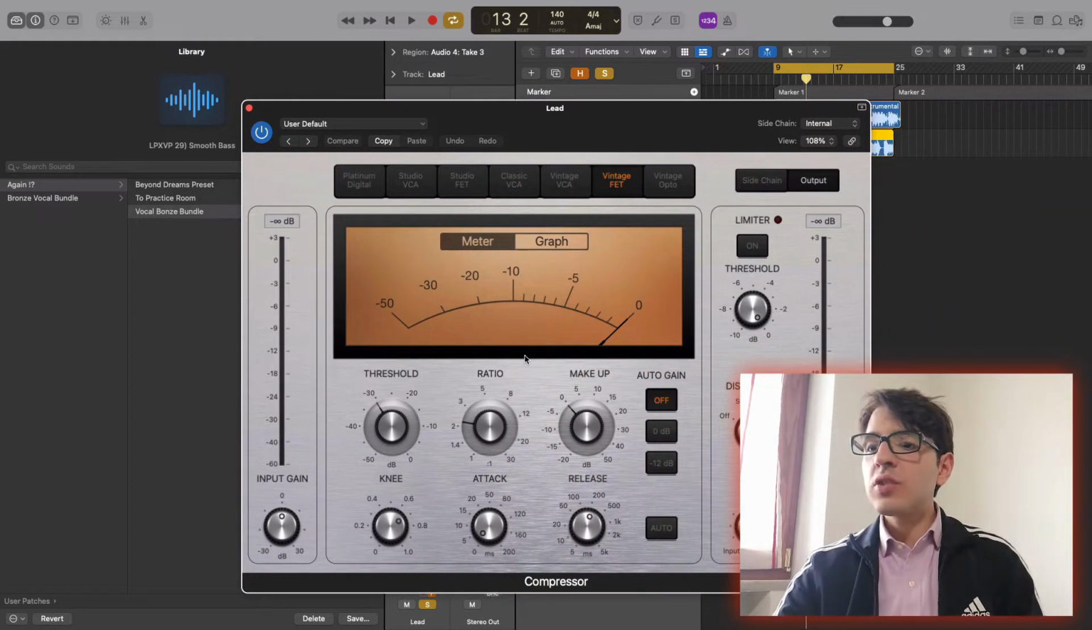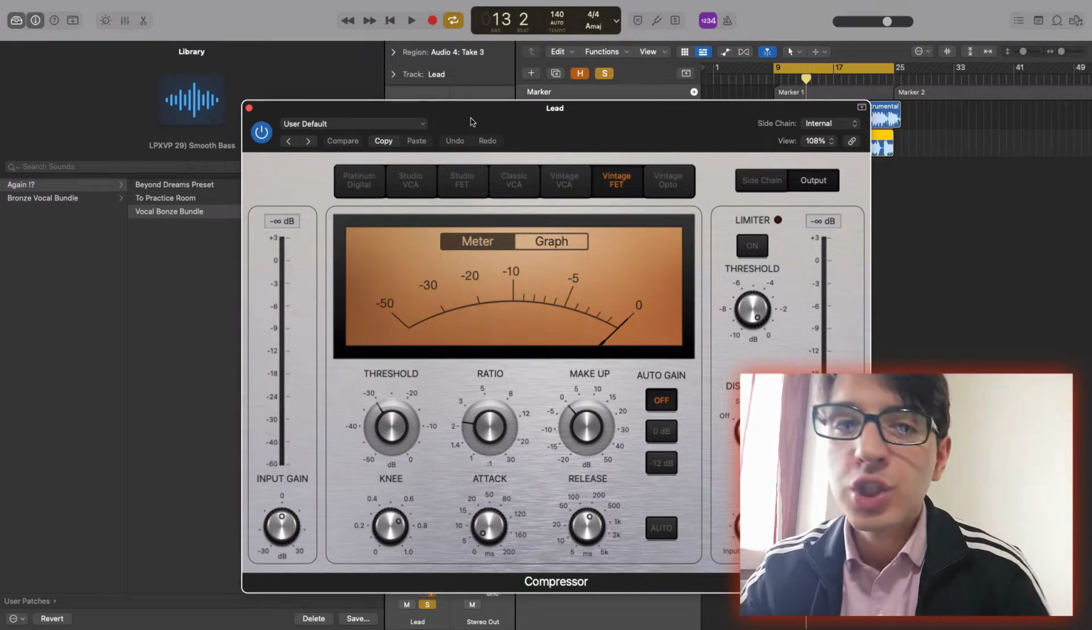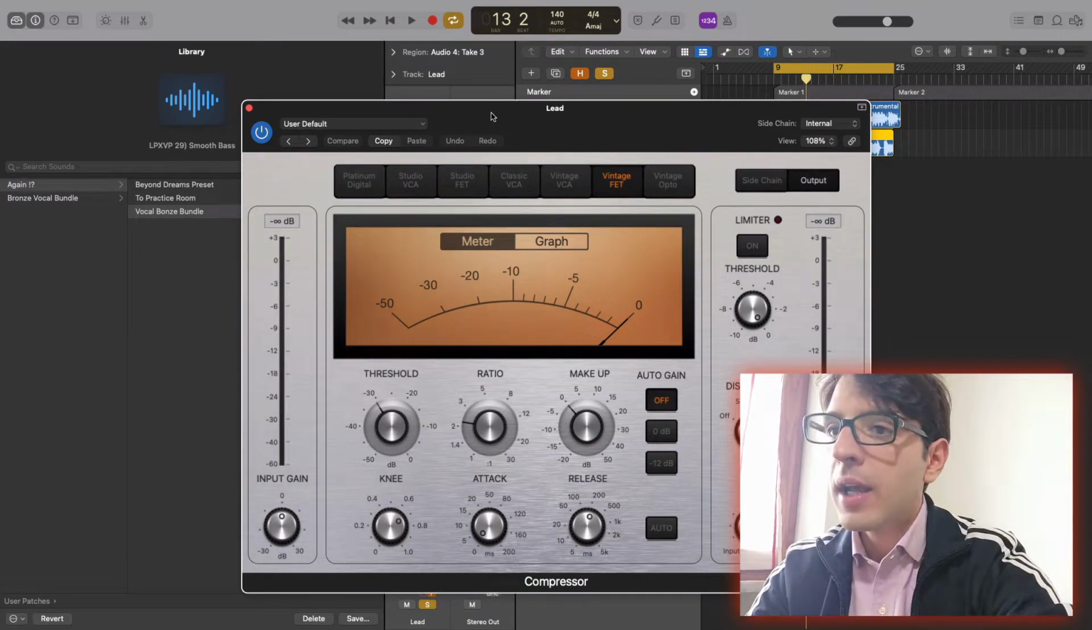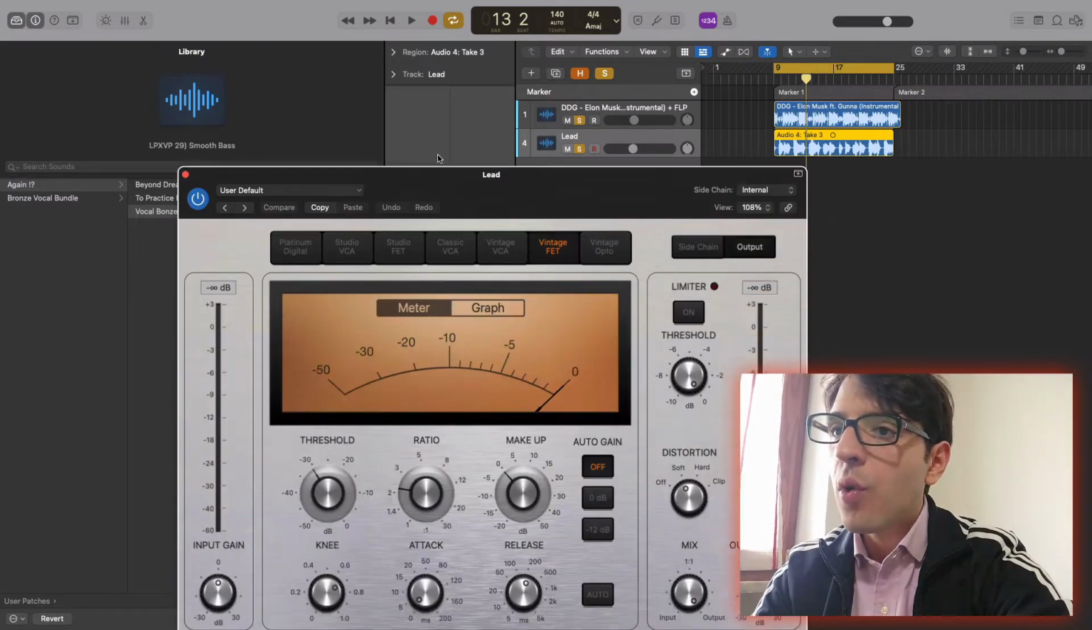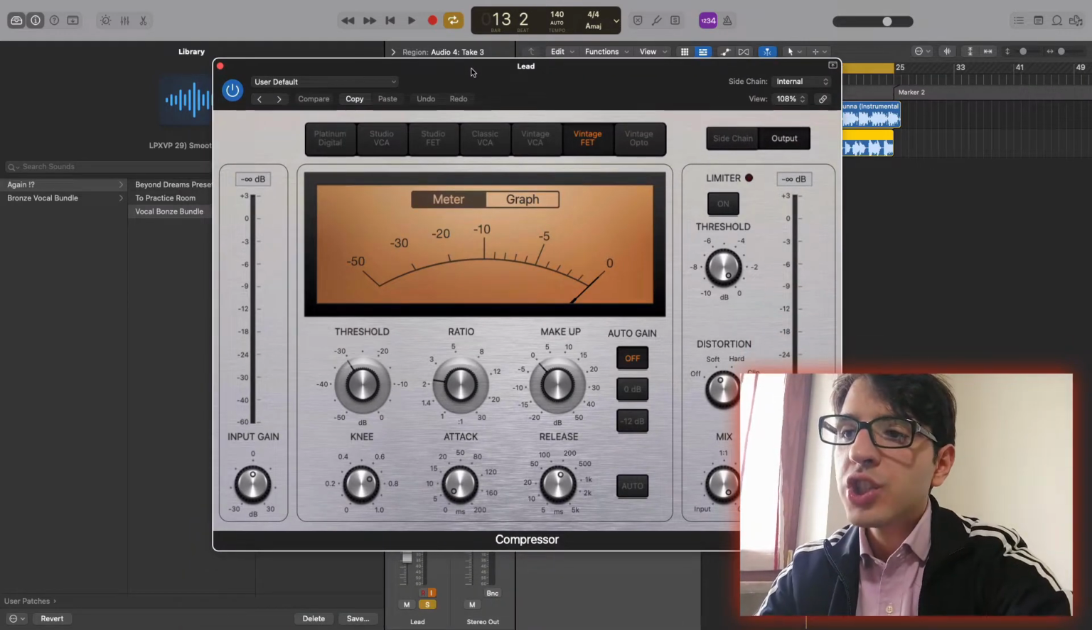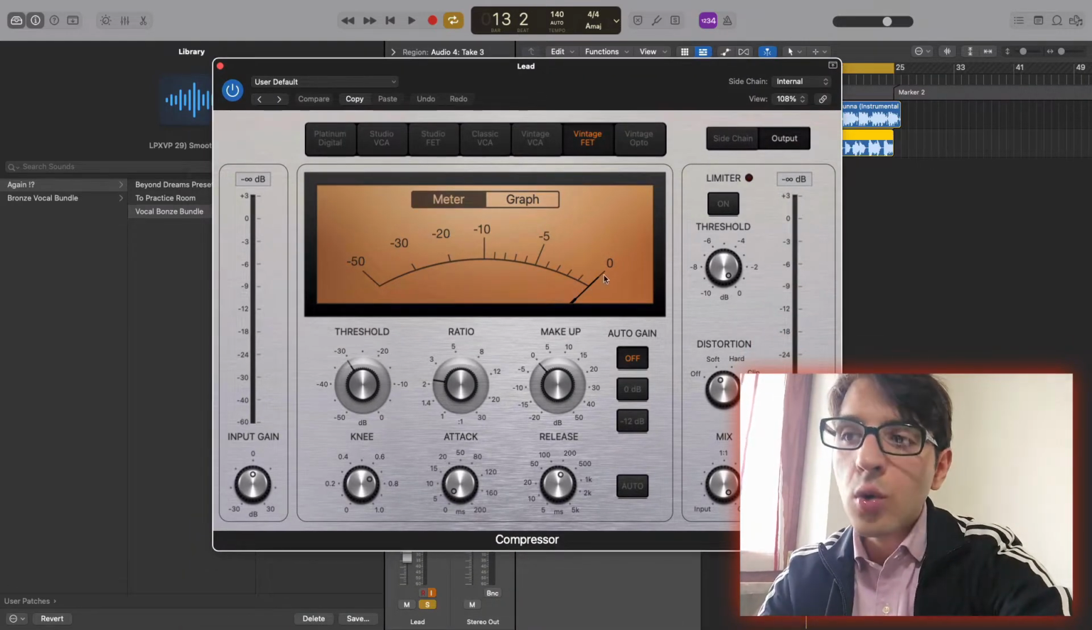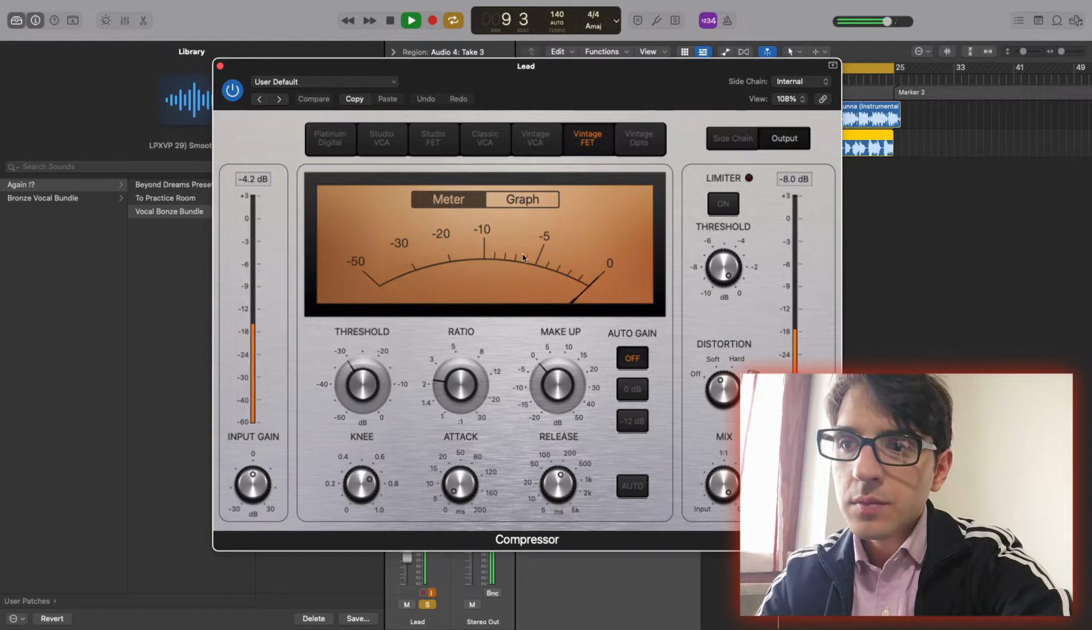Now this compressor is not doing a lot, but I want to show you how it works. Let me play the vocal and play around with it and check what the needle is doing. Touch. Whole lot of money in the safe, don't worry about us.